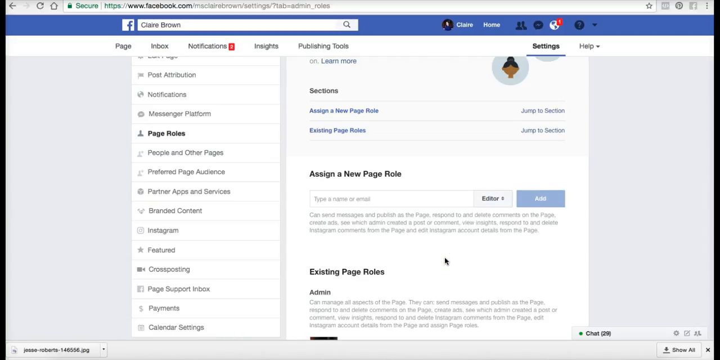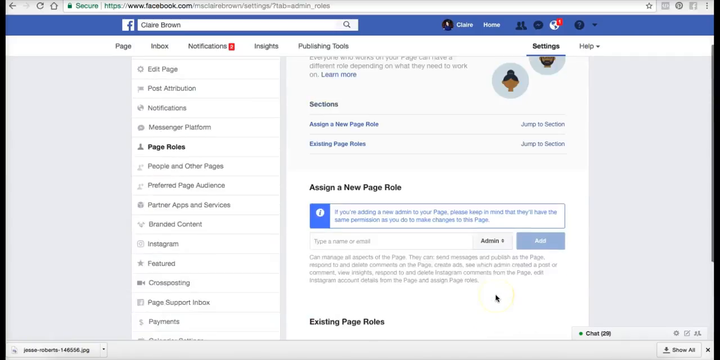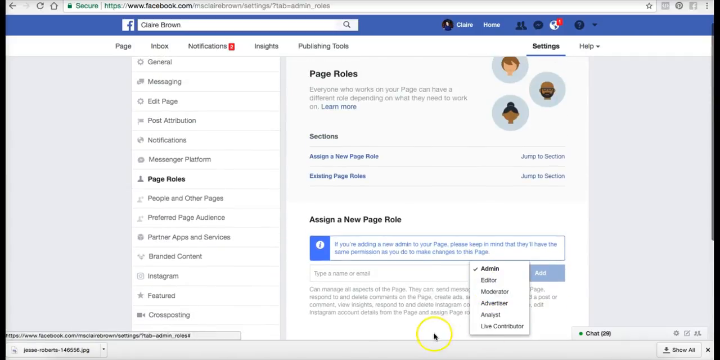Just keep in mind that I would not add people as an admin to your page unless they absolutely need to be. If someone's just posting for you, they only need to be added as an editor. If someone's doing Facebook ads for you, add them as an advertiser. But just use your judgment, because when you add them as an admin, they can remove you. And I've actually had clients who ended up losing their Facebook pages and had to start from scratch. So just be careful when assigning page roles and make sure you're assigning the appropriate job.